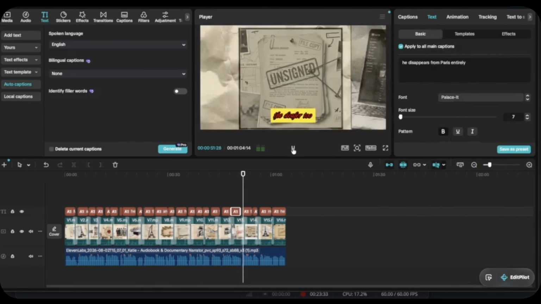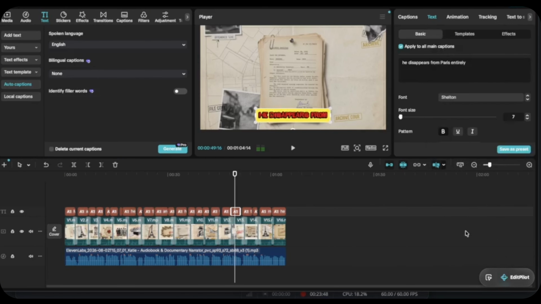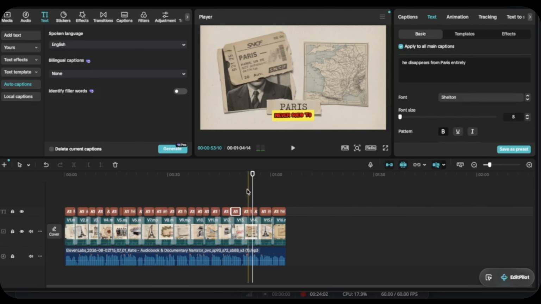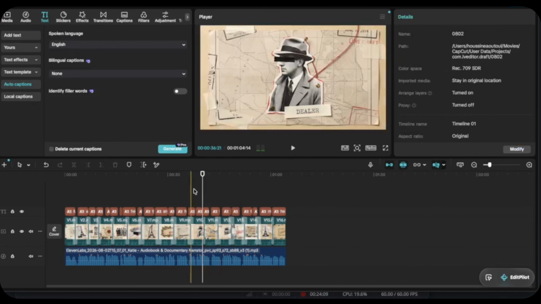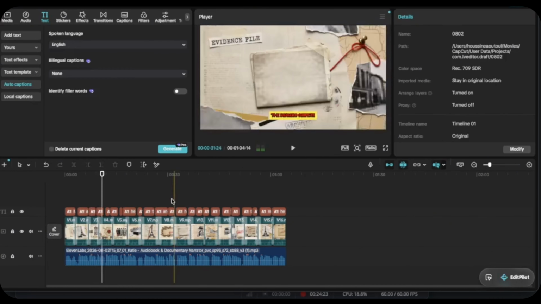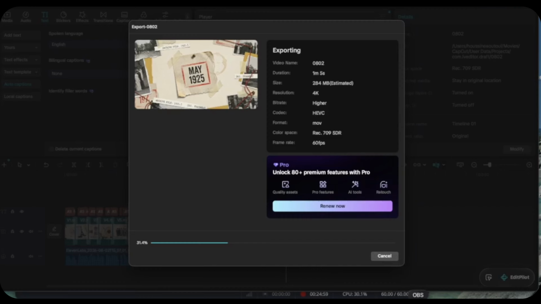CapCut is an excellent editor for both beginners and advanced creators. It includes plenty of free features, and you can easily produce professional quality videos without paying for a premium subscription. Once you're happy with the final result, click Export. Give your project a name, choose your preferred export settings, then render the video in the highest quality and save it to your computer. And that's it.